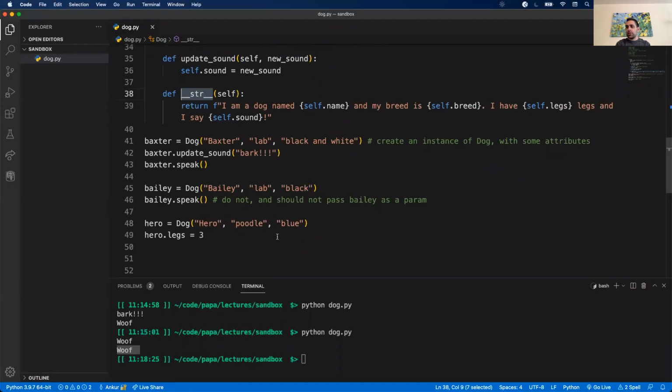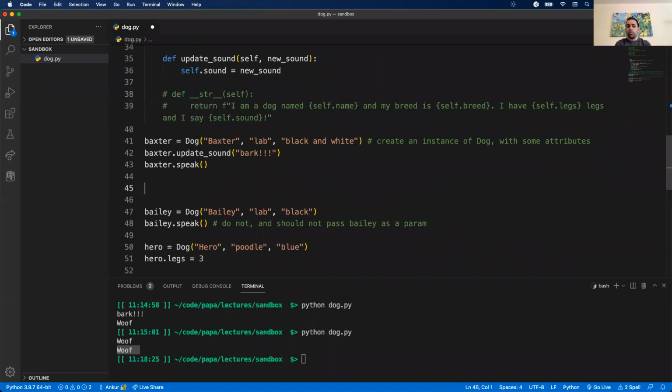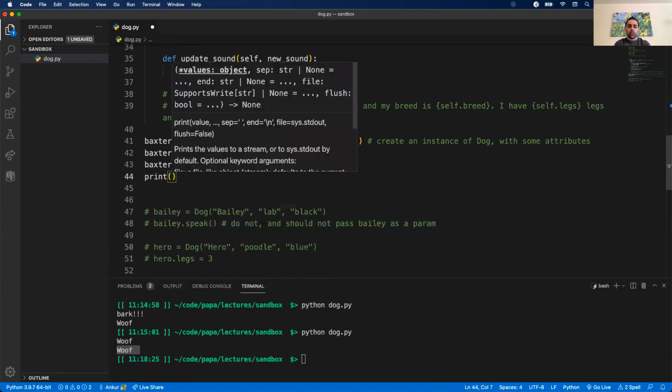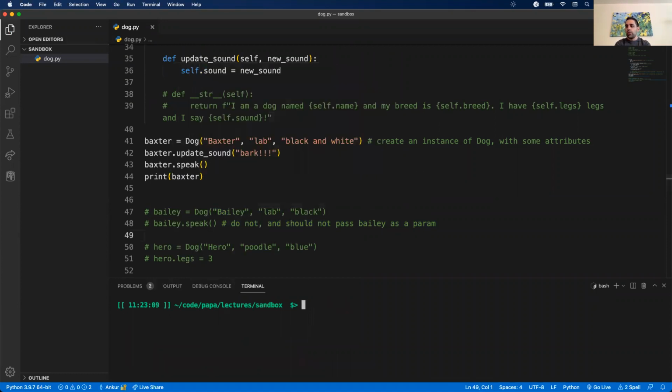Let's actually take a step back. So I'm going to uncomment my str method. I think I got ahead of myself. Let's just print out Baxter here. So I'm going to get rid of Bailey and Hero for now. If I do a print statement for Baxter, let's see what actually happens. I get bark from speak, because that's what Baxter says.